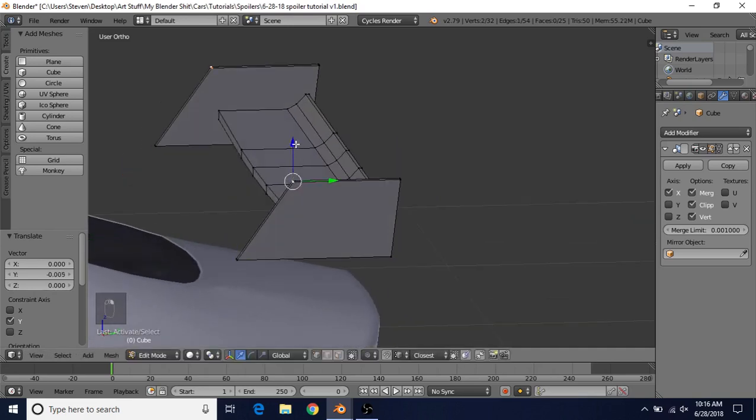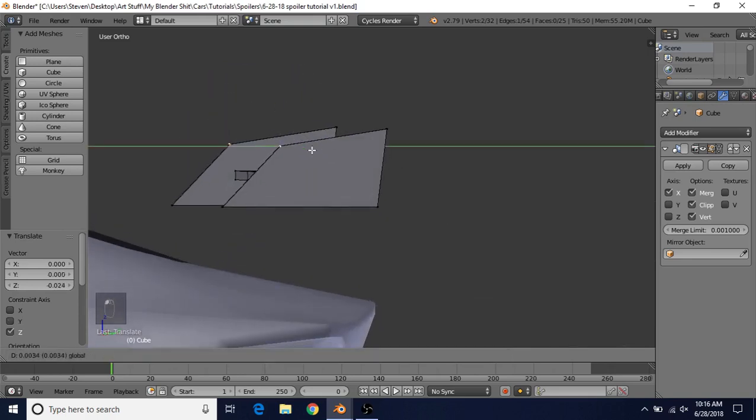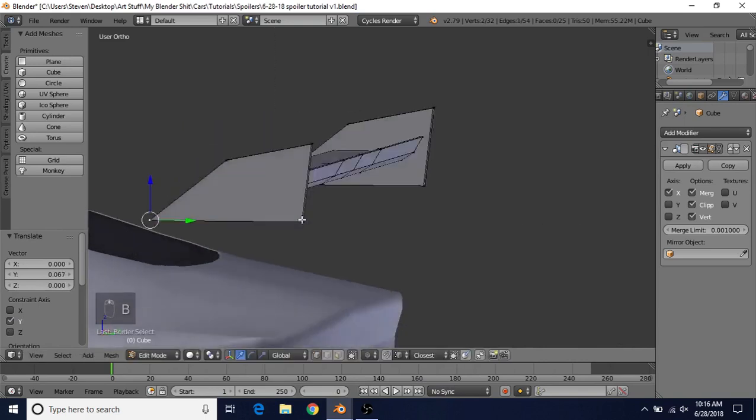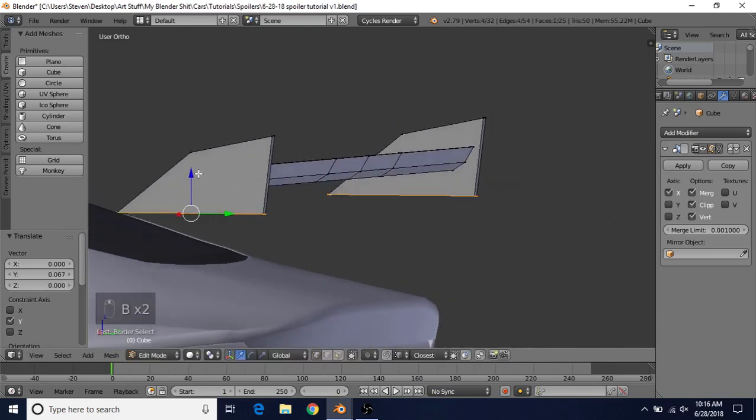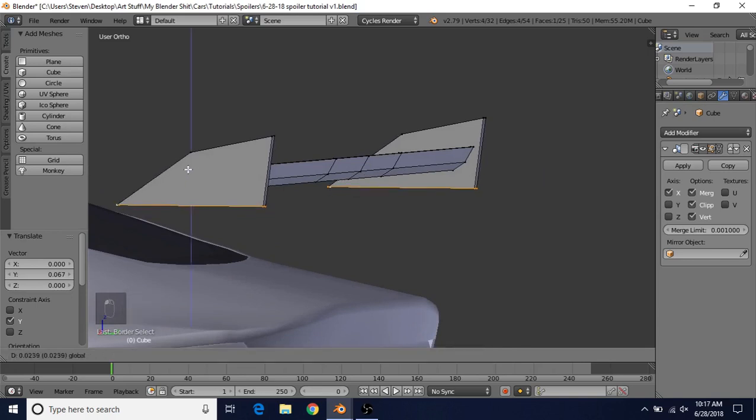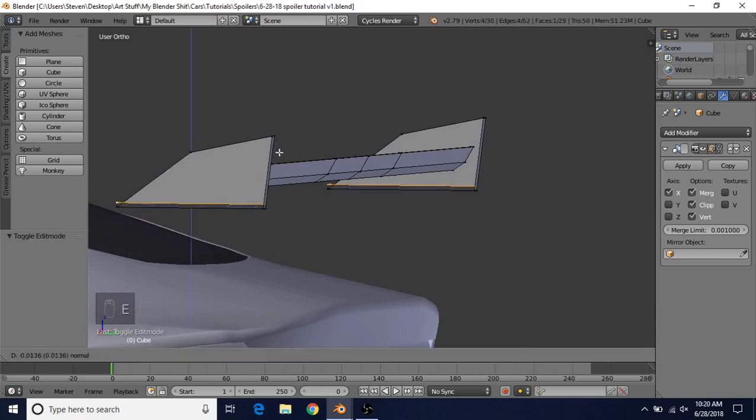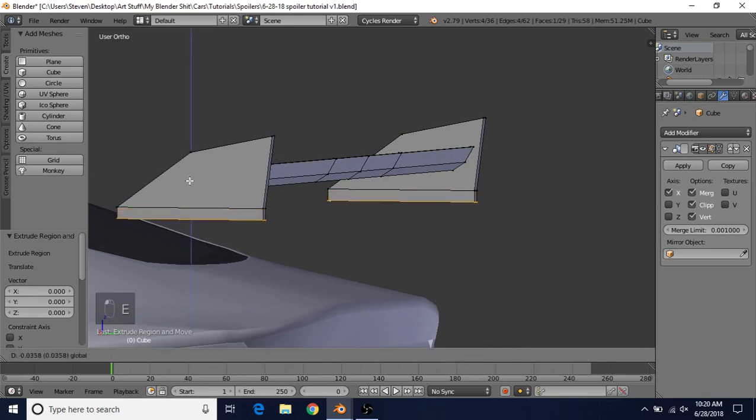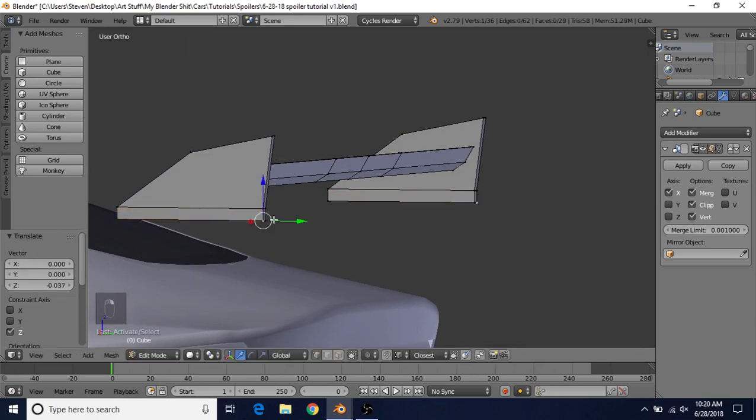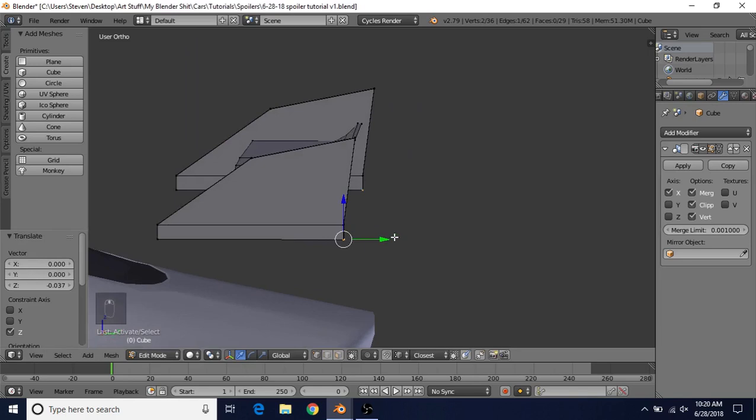And then these two here, we're going to bring them down a little bit, and then we're also going to bring them back some, so it's more like this. These bottom ones, I'm just going to select all four of them real quick, and I'm actually just going to bring them up some just to make this a little bit smaller. We're going to do E to extrude, right click to cancel, we're going to bring this down a little bit. Then I'm going to select these back two here, and we're just going to bring these in slightly.